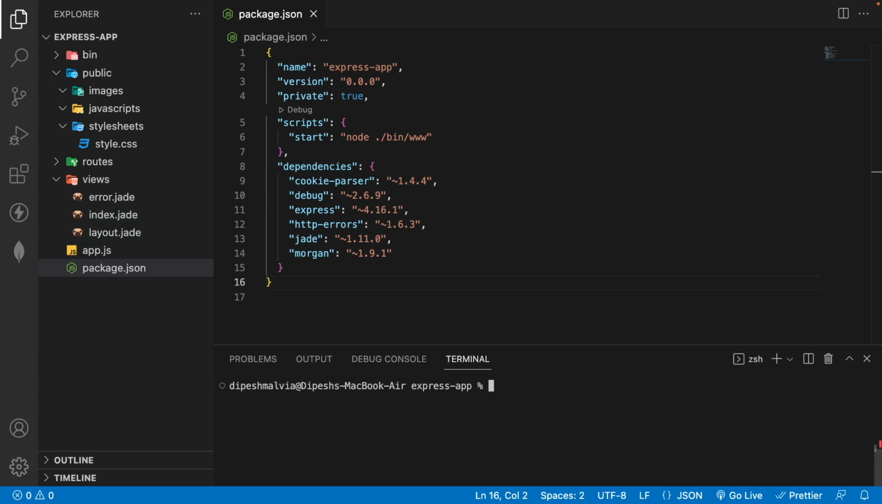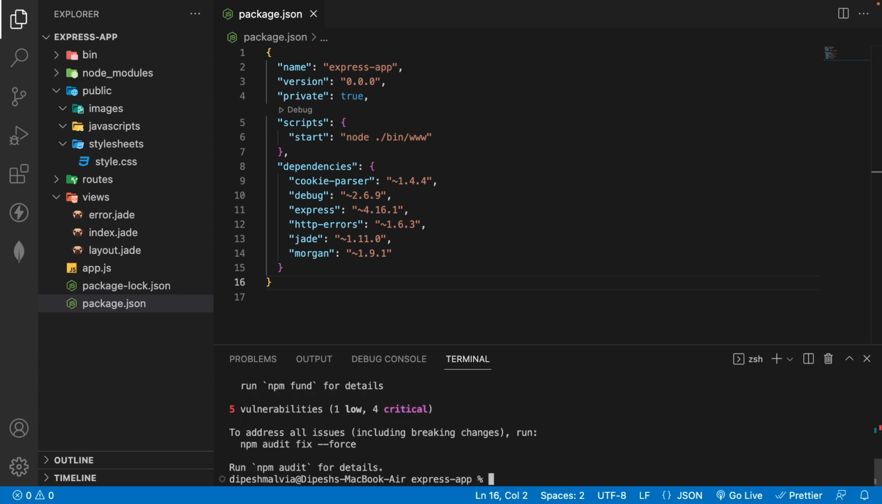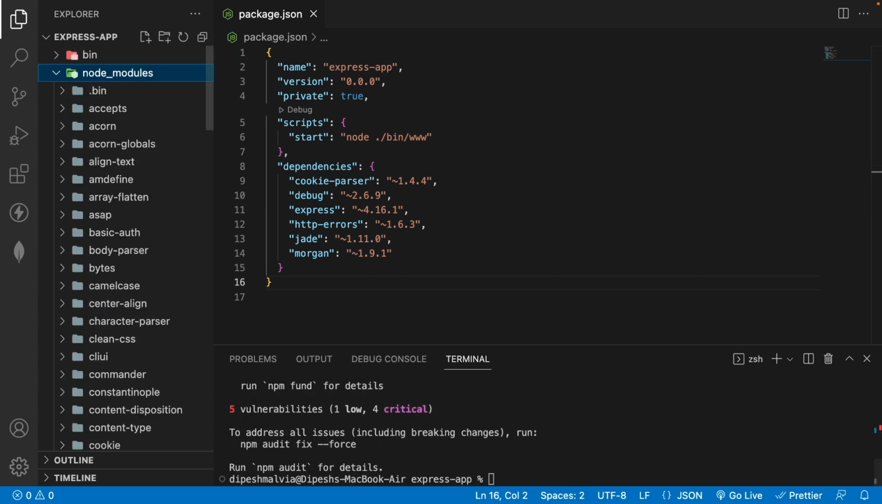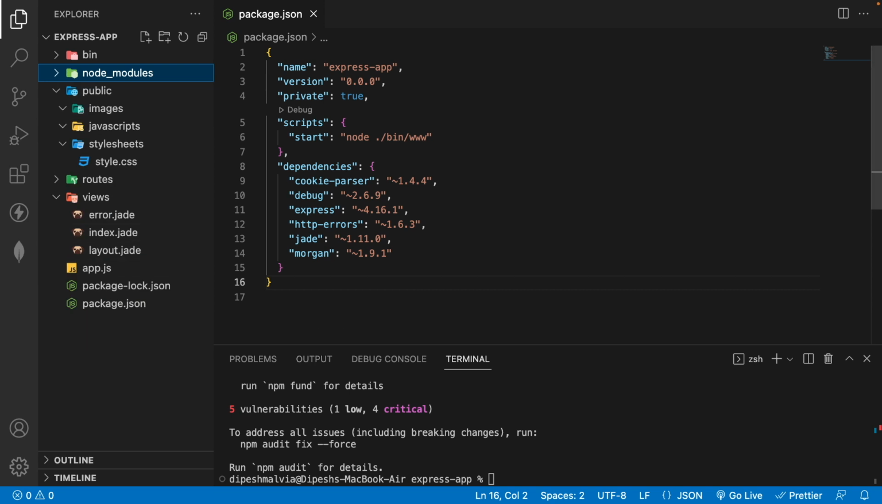So now what we need to do is install the dependencies. So I'm going to run npm install, and this is going to install all the dependencies, and it's going to create the node modules folder with these dependencies. All right, so we have the node modules folder. So that means all the dependencies are already installed. Now let's go to each of the folders one by one and understand what it is.